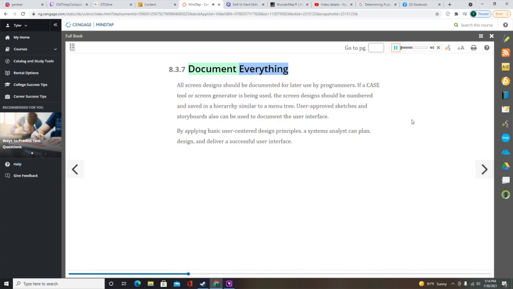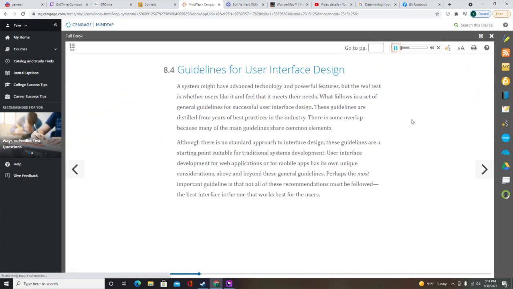Document everything. All screen designs should be documented for later use by programmers. If a CASE tool or screen generator is being used, the screen designs should be numbered and saved in a hierarchy similar to a menu tree. User-approved sketches and storyboards also can be used to document the user interface. By applying basic user-centered design principles, a systems analyst can plan, design, and deliver a successful user interface.